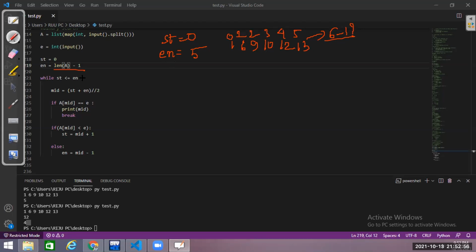So first, while start is less than or equal to end, is this condition true? Initially my start is at 0, end is at 5. It is true, right? It will come inside the loop. Mid will be calculated. What will be the value of mid? Start plus end, divided by 2, that means calculate the quotient. 0 plus 5 by 2. The value of mid will be 2. Mid is pointing here.